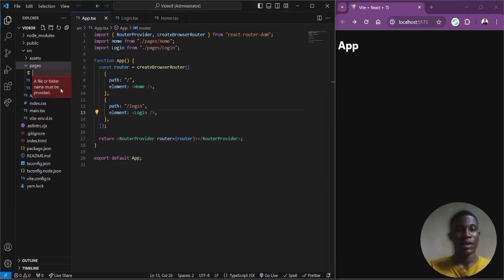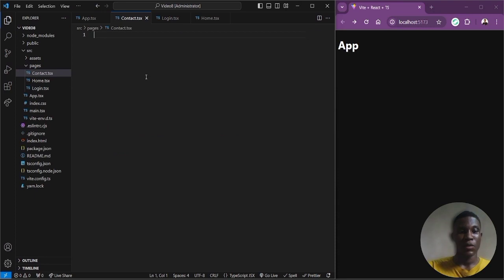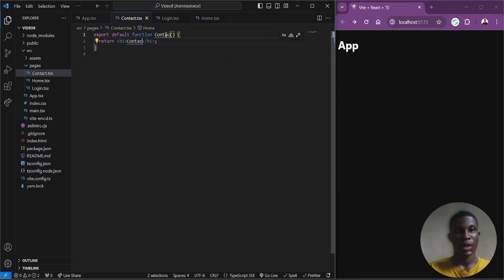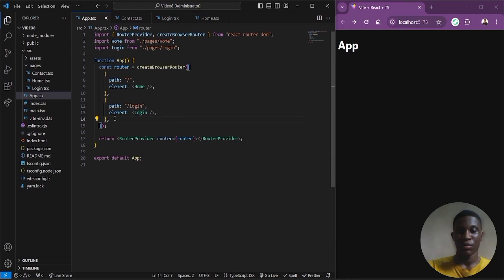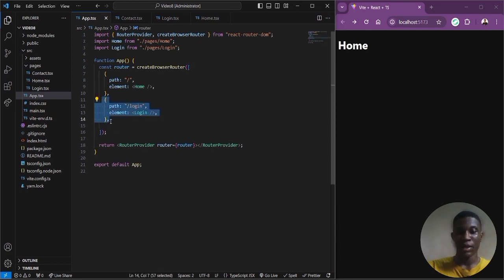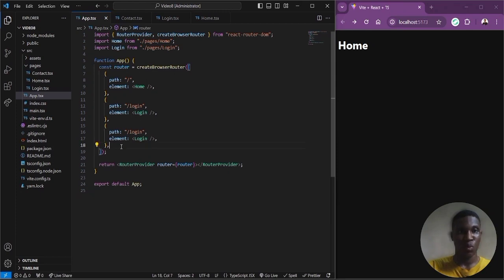And let's say I want to create a contact page, contact.tsx. All I have to do is just come over here. I have contact, and I come over here now. For now, let me just duplicate this and work with this first way. I will explain why very soon. And I have contact.